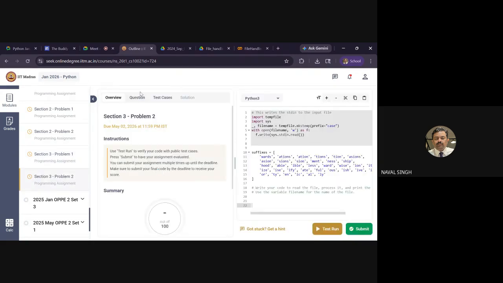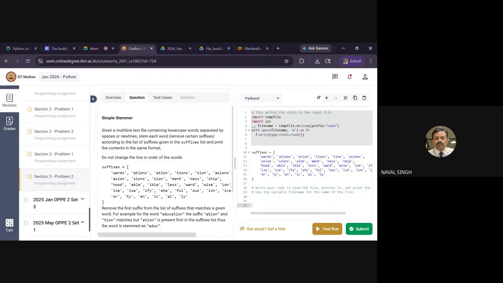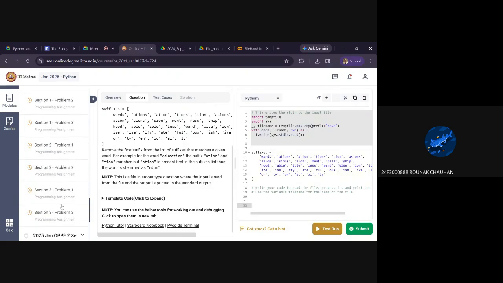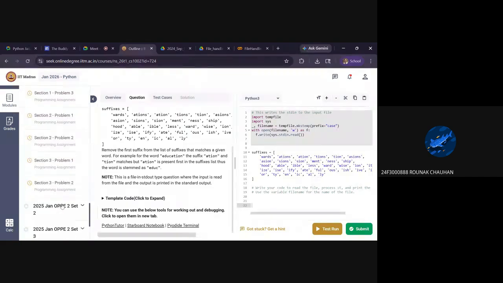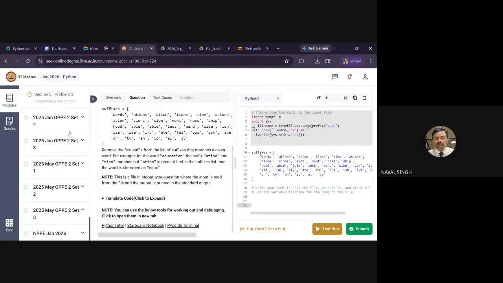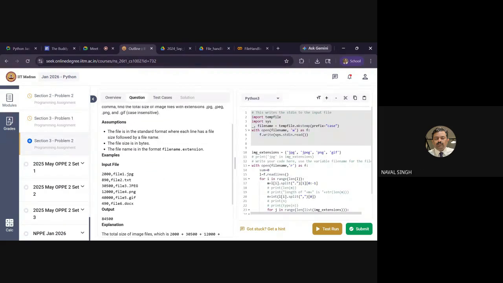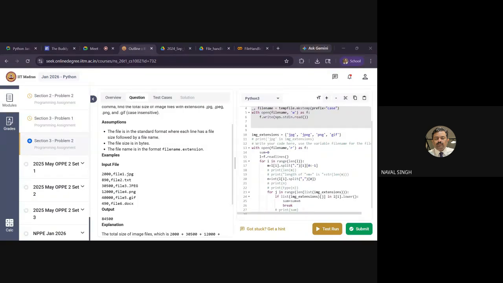Was it this problem that we are solving? There was a file, right? Yes, sir. I think set 3, last question. Set 3 last question, January. Yes, sir. This is the one. Yeah, correct.